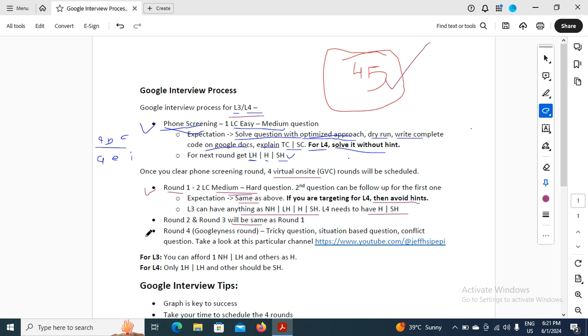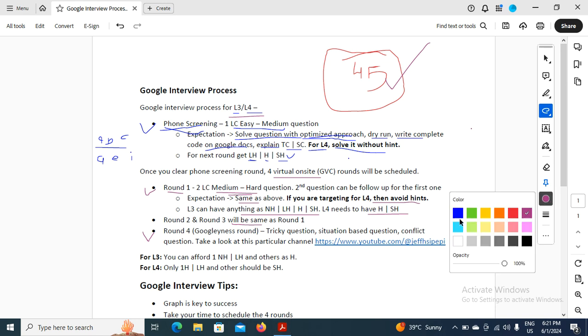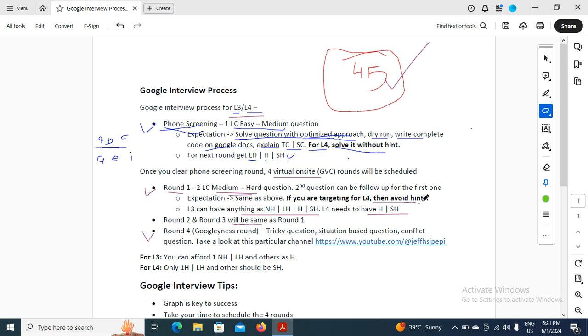And then comes round four. This is different from the first three rounds in terms of expectations. Basically, this is not a DSA round. This is just a Googleyness round. But this again holds the same value as the other three rounds, so don't take it lightly.